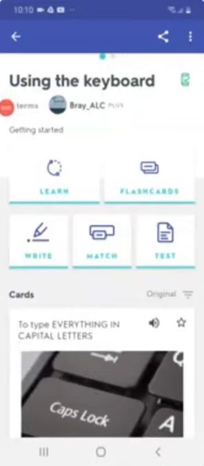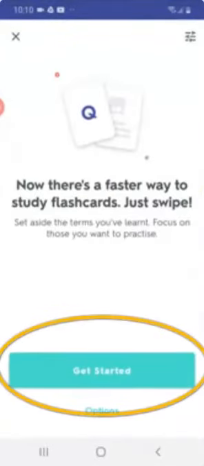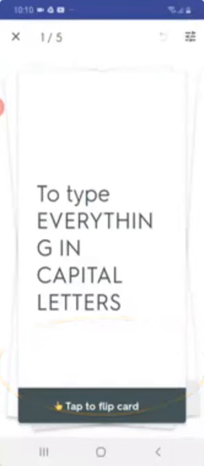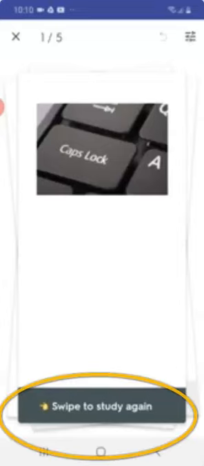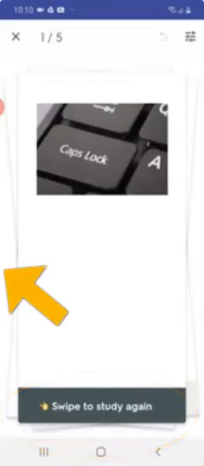When you first start, you want to use the flashcards to go through the information. So there's the flashcards there. You tap on that, hit Get Started, and then you go through all the information. Tap to flip card to get the front and back of the card. And then to go on to the next card, you swipe left, in the direction where the little hand is, to get rid of that card and to move on to the next card.